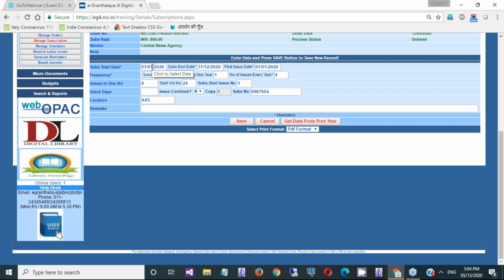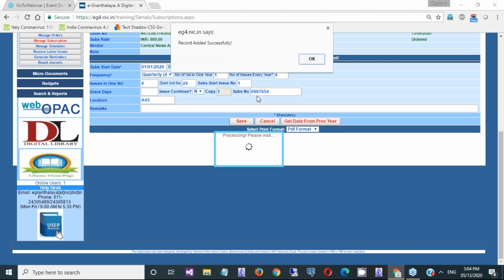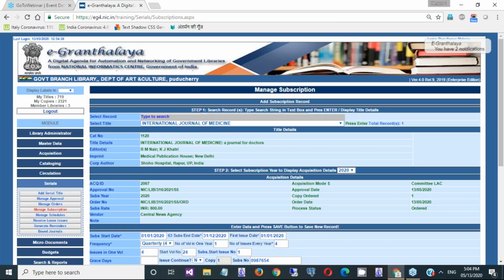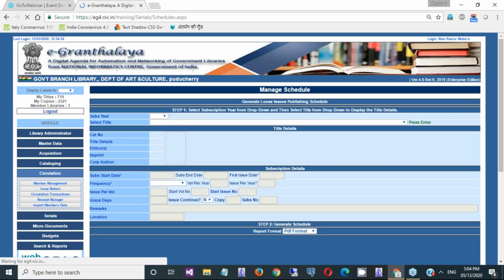So last year, like if you remember, we had given 1st January 2019 like that. It has changed this year and it has increased volume also. If you had given 2 volume per year, then it should have done 25th, 26th accordingly. So everything will be automatically set by the system. Then save. Then go to the schedule button.